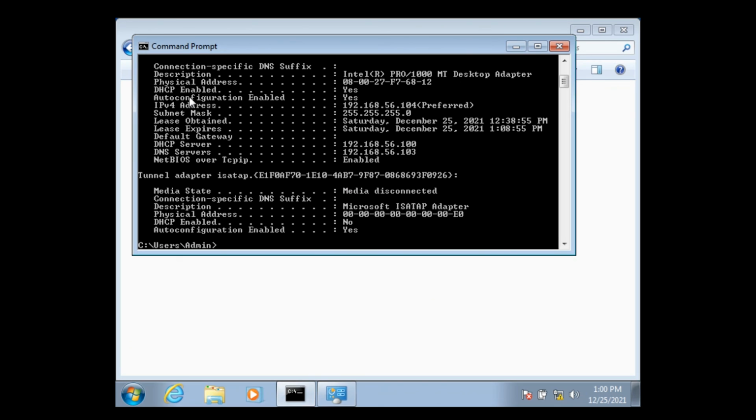And you could also see that the IP address is 192.168.56.104. We didn't have to put that in manually, but it's within the range that we specified, so it was done automatically. So yeah, that's how DHCP works.